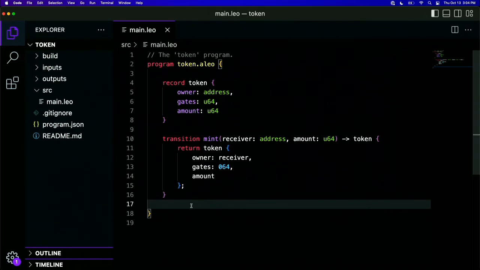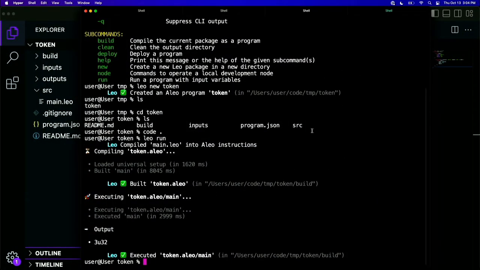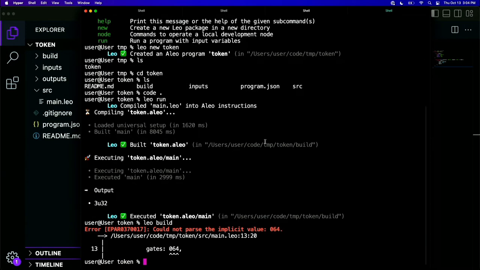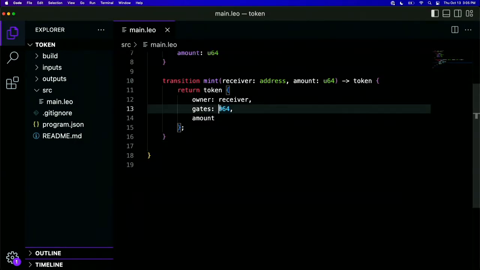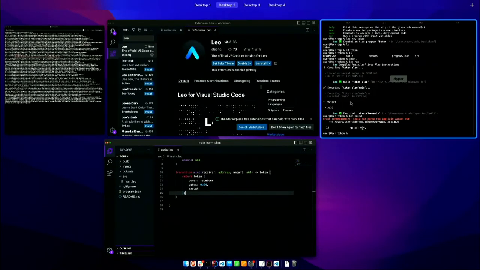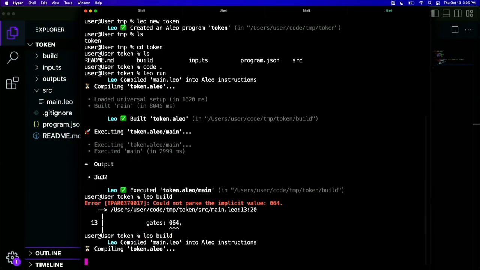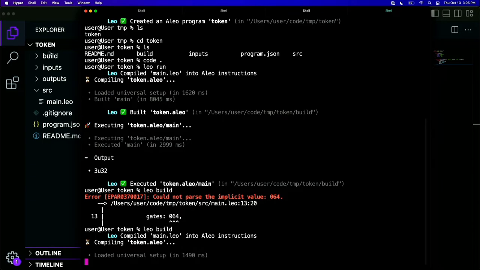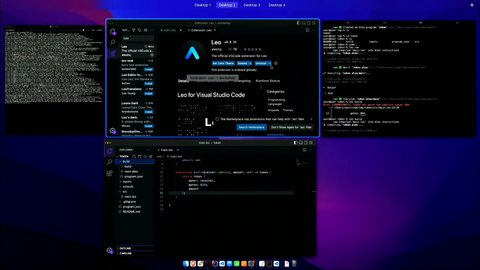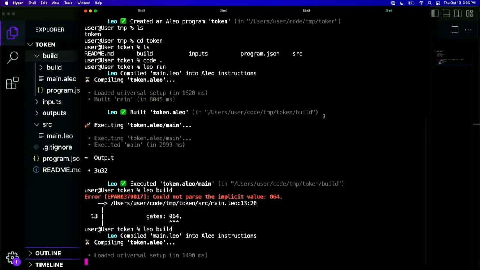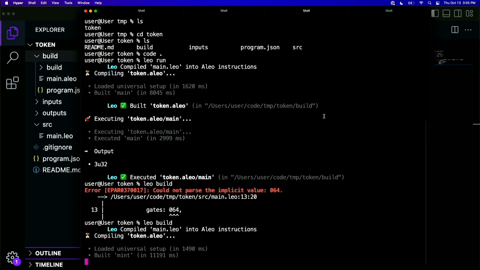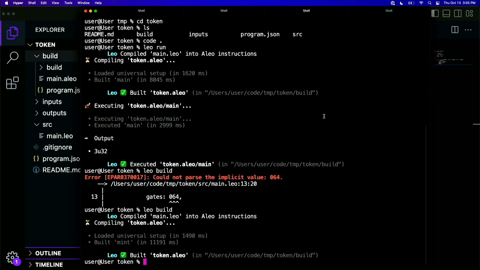If I hit save and open this up, I can now compile it. Sorry, I must have forgotten a u there. There we go, u64. I can now just run leo build, and it will compile this into some files for you. If we take a look at the build folder, it's currently synthesizing, so let's wait for it to finish. All right, it synthesized this mint function for us.